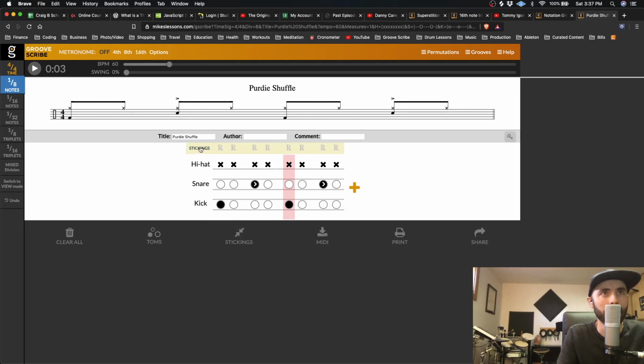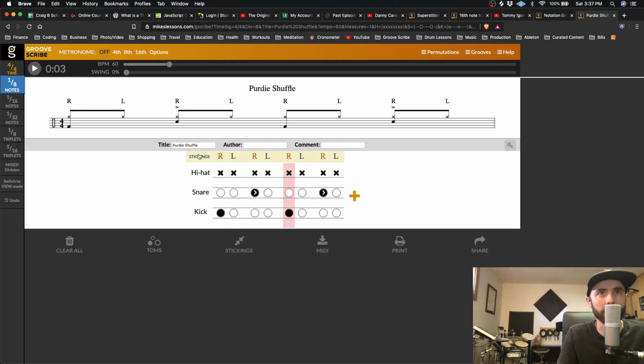That pulls that up. Click stickings, and I could just do alternate, right, left, it just fills it in for you, all rights, or the counts. So that's a great feature if you're just starting out and starting to learn how to sight read. You can see the count above stuff, which is super helpful.